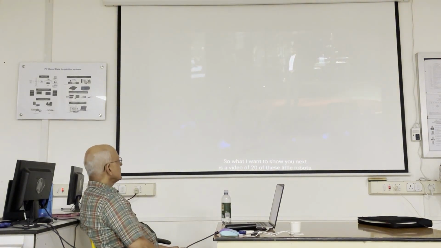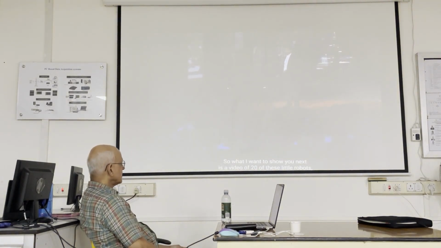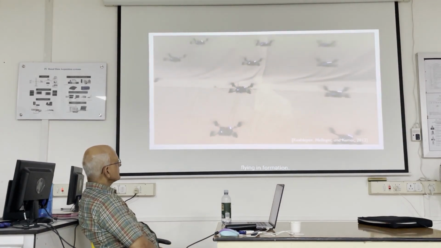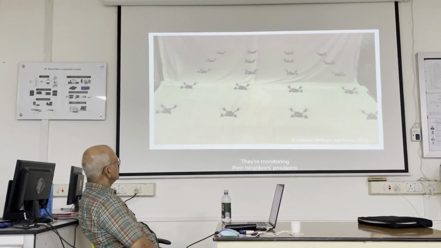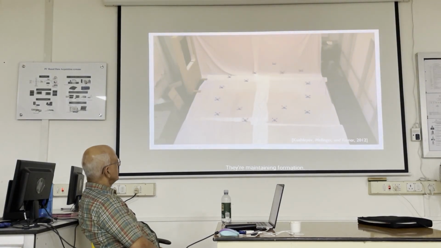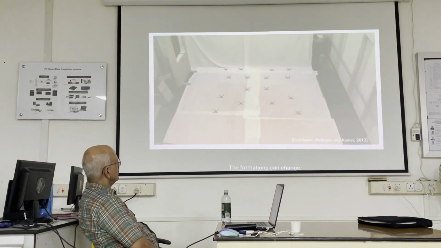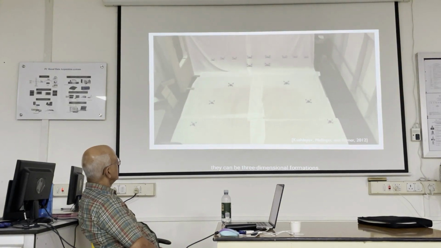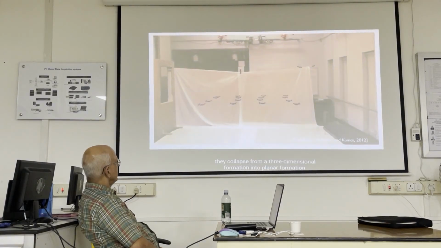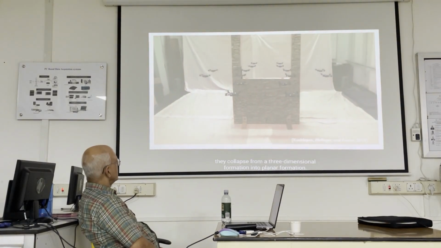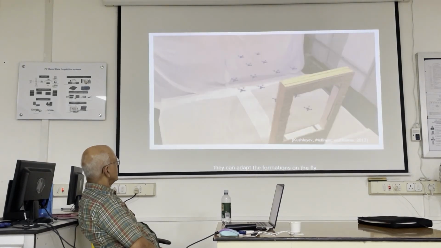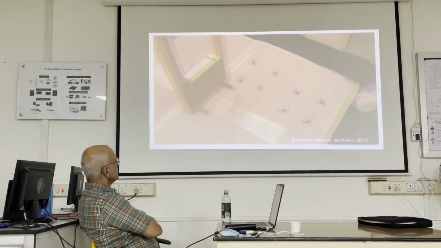So what I want to show you next is a video of 20 of these little robots flying in formation. They're monitoring their neighbor's position, they're maintaining formation. The formations can change, they can be planar formations, they can be three-dimensional formations. As you can see here, they collapse from a three-dimensional formation into planar formation, and to fly through obstacles, they can adapt the formations on the fly.